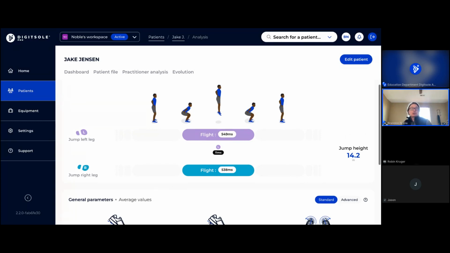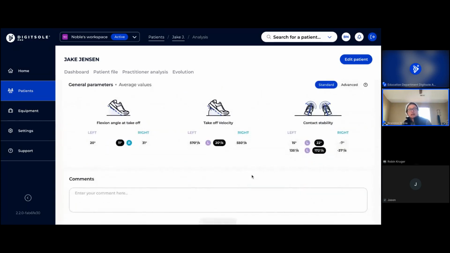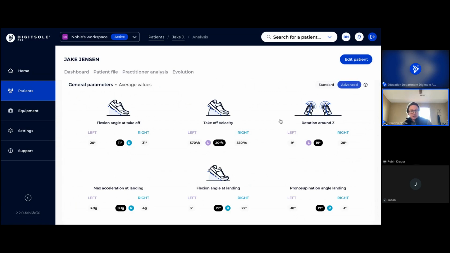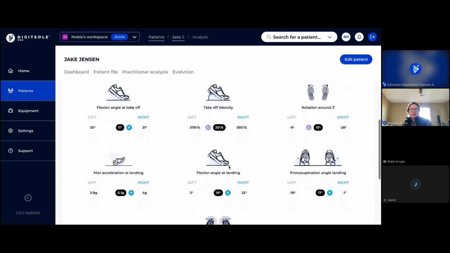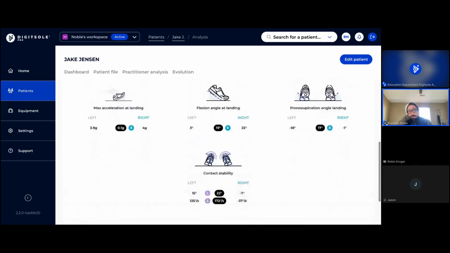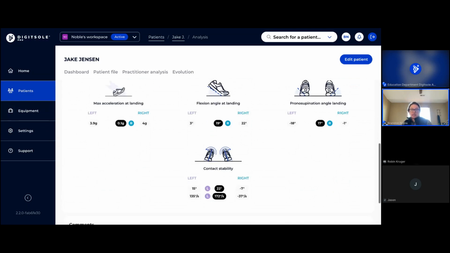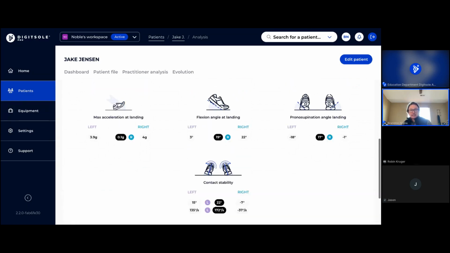And then from here, we're also able to look at things like flexion angle at takeoff, the velocity at which they take off, a contact stability, which is key. And one of my favorites is looking at things like max acceleration at landing. So how are they landing? And the pronation, supination angles there as well. Okay, so this is all available under the advanced setting.